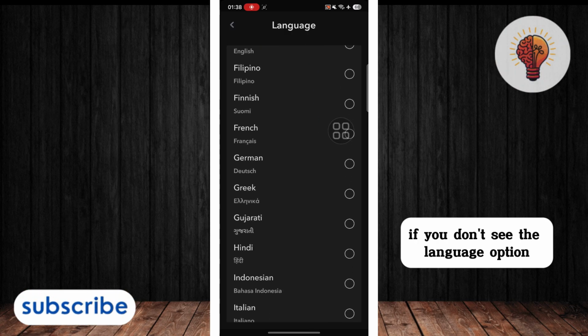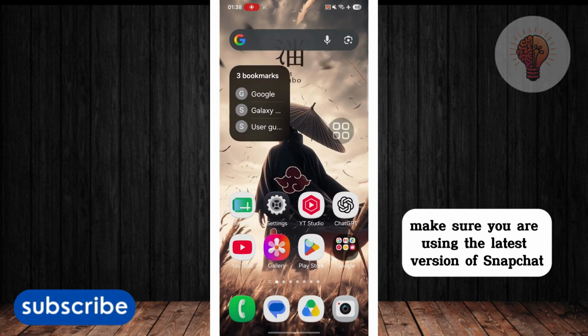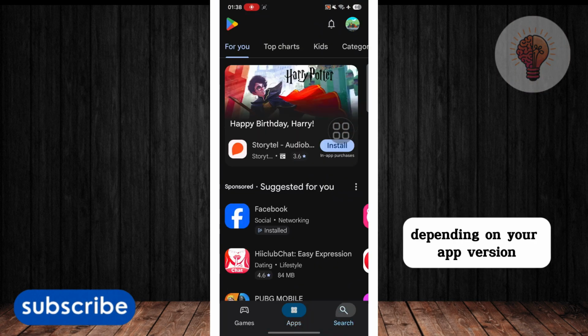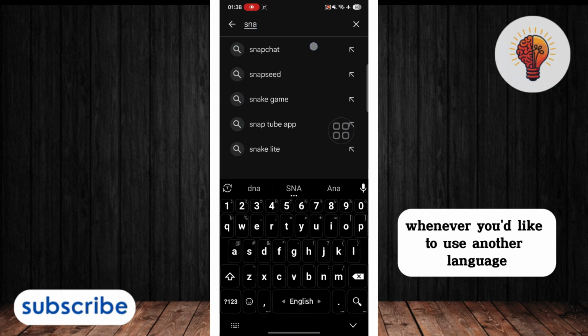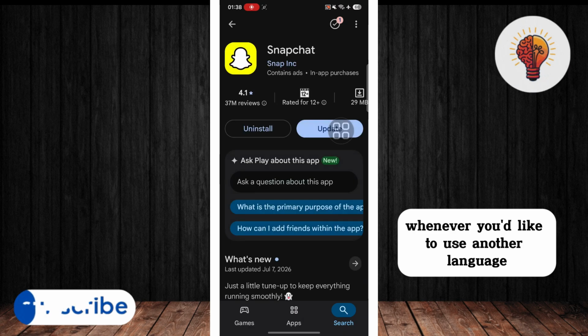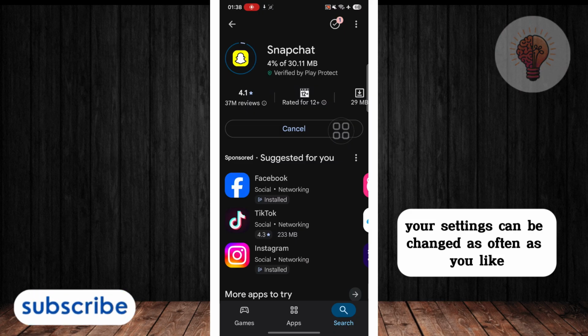If you don't see the language option, make sure you're using the latest version of Snapchat, as some features may vary depending on your app version, device, or region. Whenever you'd like to use another language, simply repeat these steps and choose a different option from the list. Your settings can be changed as often as you like.